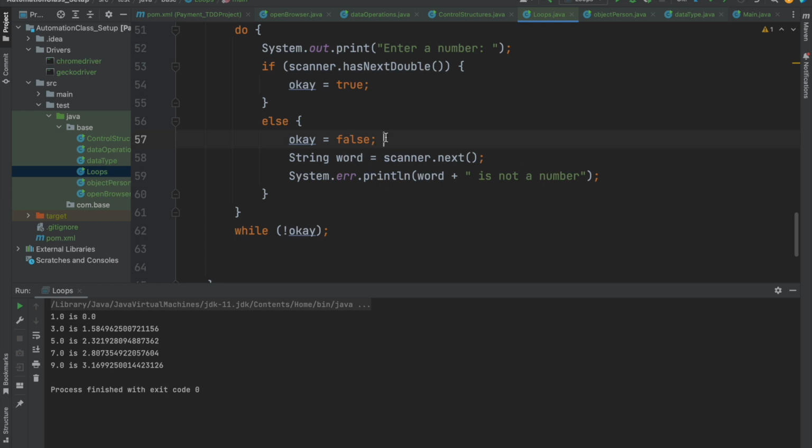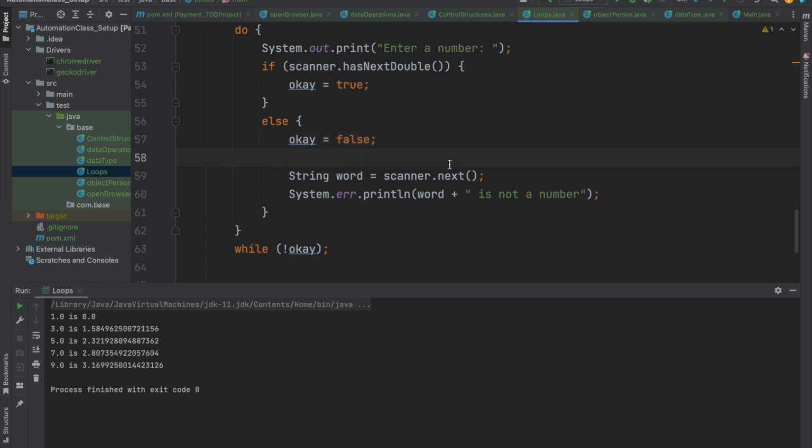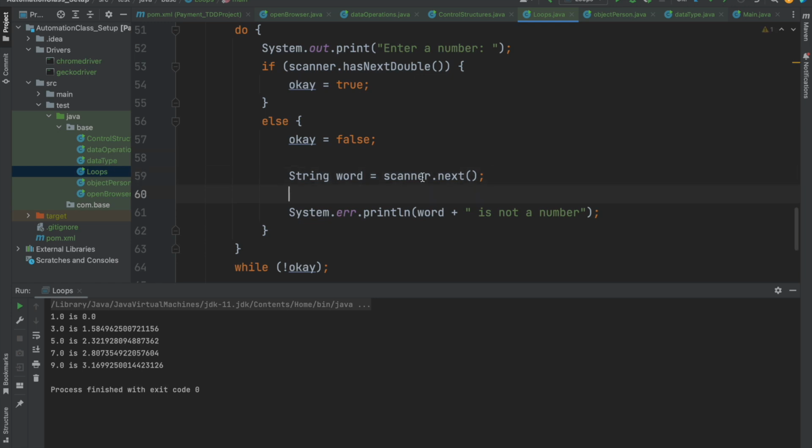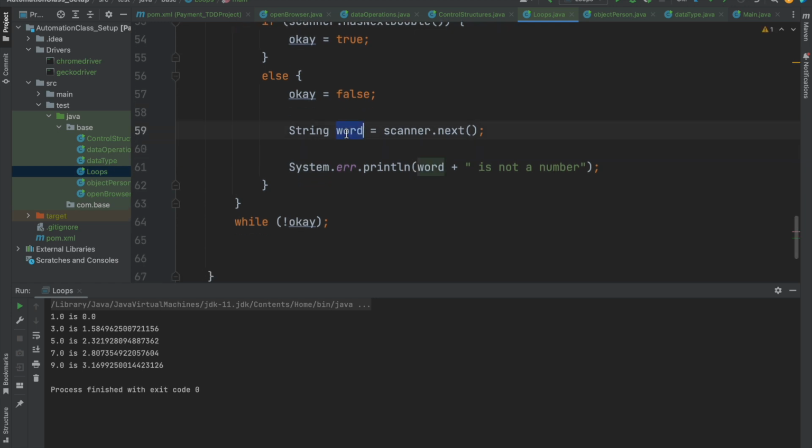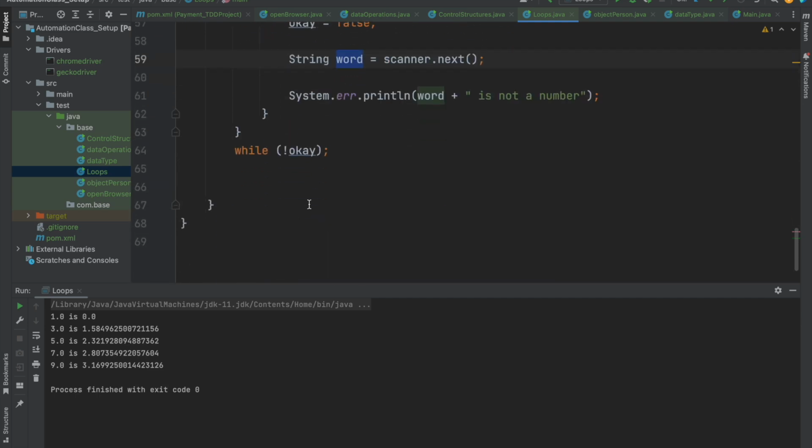All right, so we are saying string word. You can call it anything here actually. So you are declaring a string and saying this word, or whatever the user enters, is not a number. Let's see how that works before I give another example of a do while.